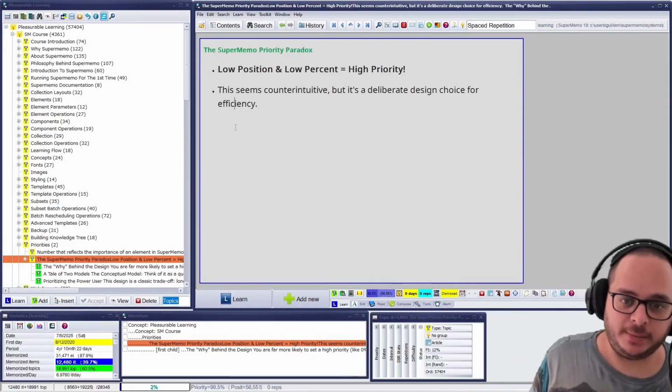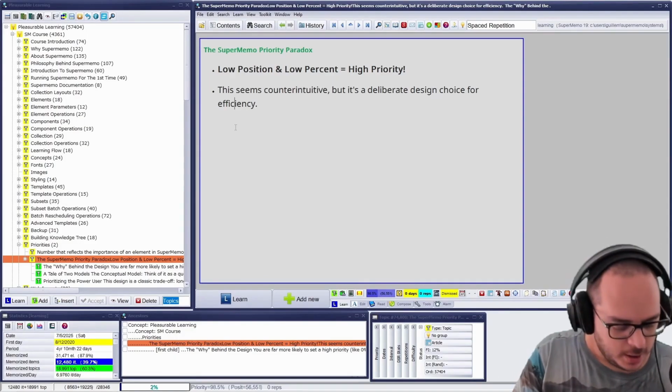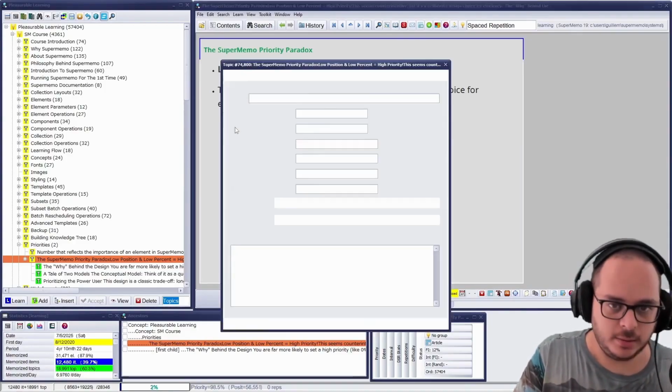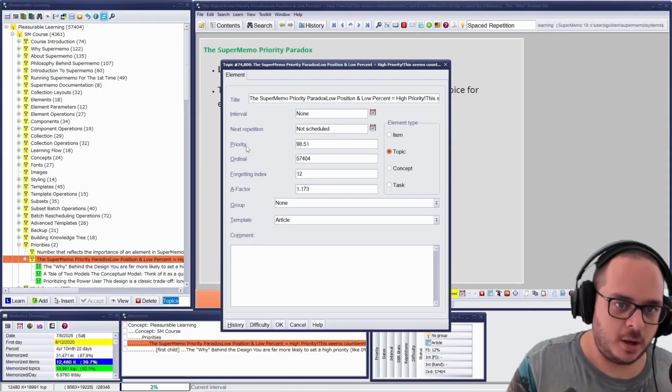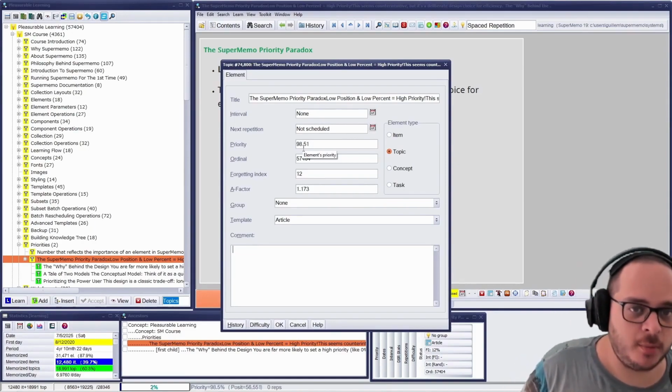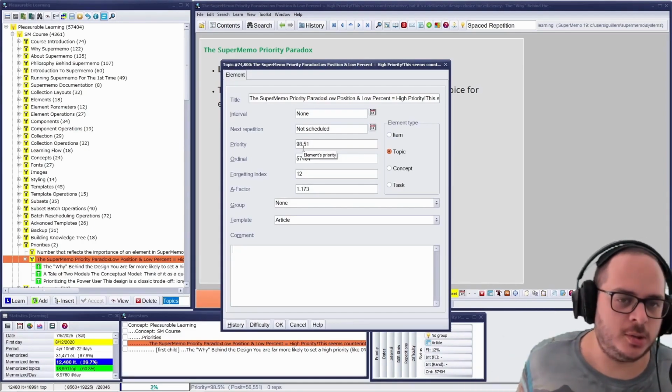What do I mean by that? So take a guess. This article, this topic has a priority of 98.51. It's close to 100. Is this the maximum, close to the maximum, or close to the minimum?